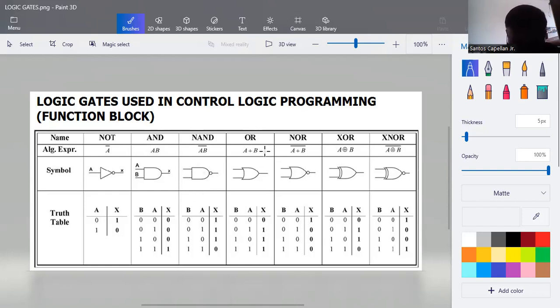Now let's go to OR. OR gate, algebraic expression is A plus B. Okay. Now, again, you can see the difference of this OR gate symbol from the NAND gate. Again, let me reiterate, if you are writing or preparing your control logic program using the logic gates, make sure you are using the proper symbol. Okay. Now, let's see the truth table.